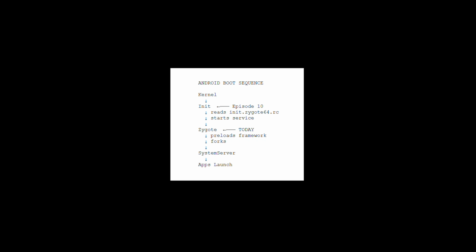When Android boots, the kernel starts and launches init as PID 1. Init reads init.zygote64.rc. Init starts Zygote. Zygote preloads the framework. Zygote forks SystemServer. SystemServer starts all framework services. Apps can now launch. But we left some big questions unanswered.